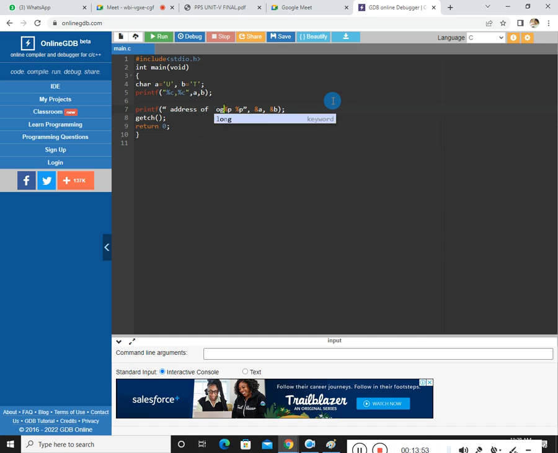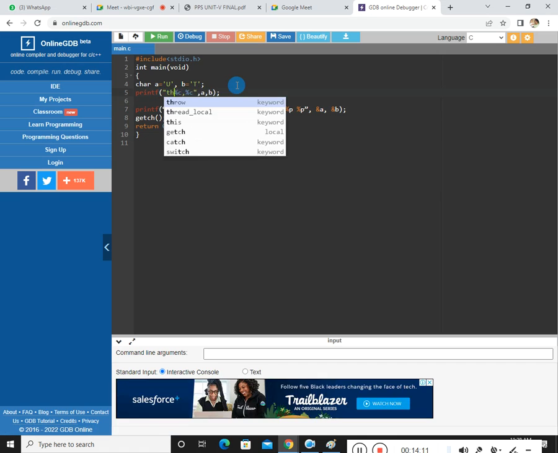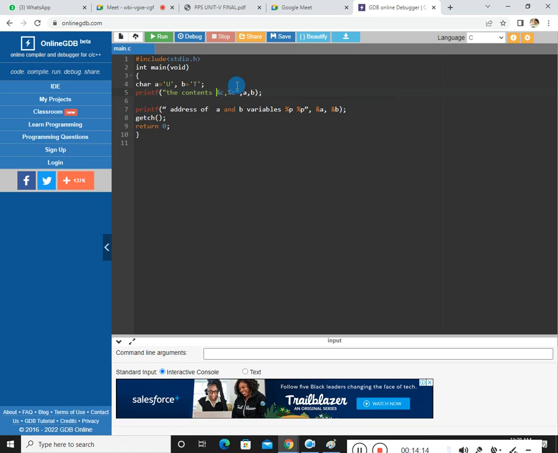Addresses of A and B variables. So what happened to the address of A and B variables? See here the values, the contents of A and B. Here first we are checking the contents of A and B, and later we are checking the addresses of A and B. So what is the main difference between them? If you work with this example, printf /0.